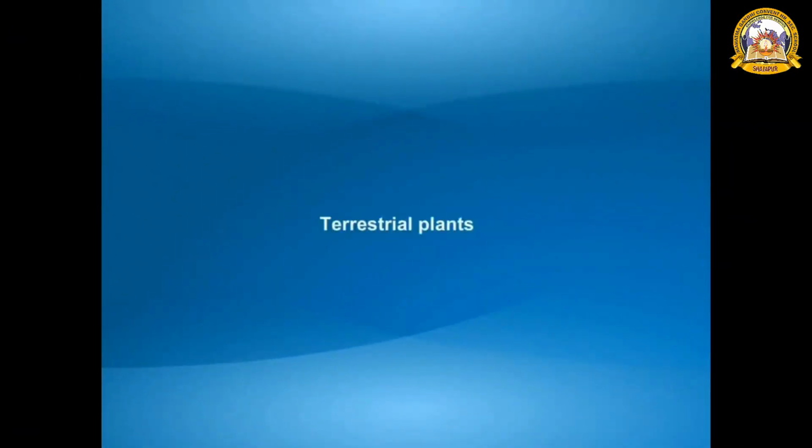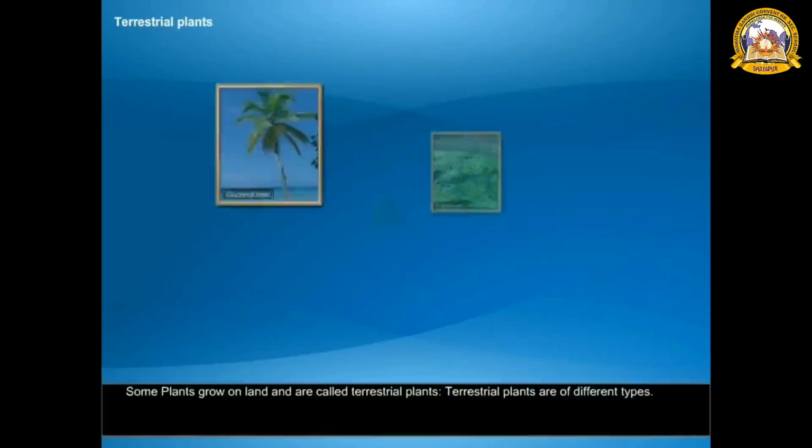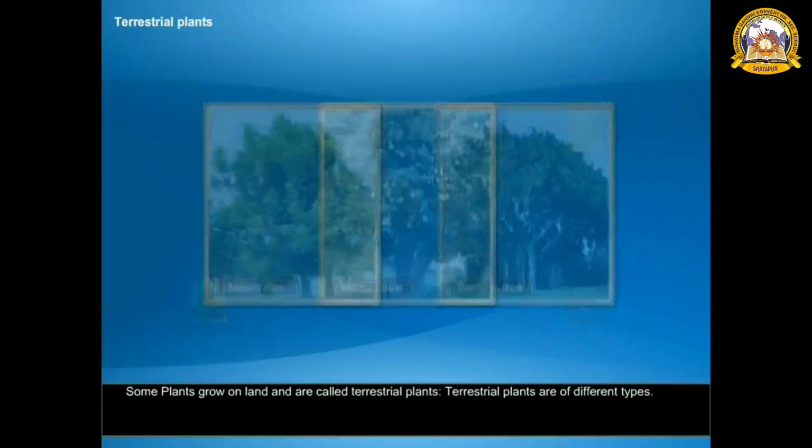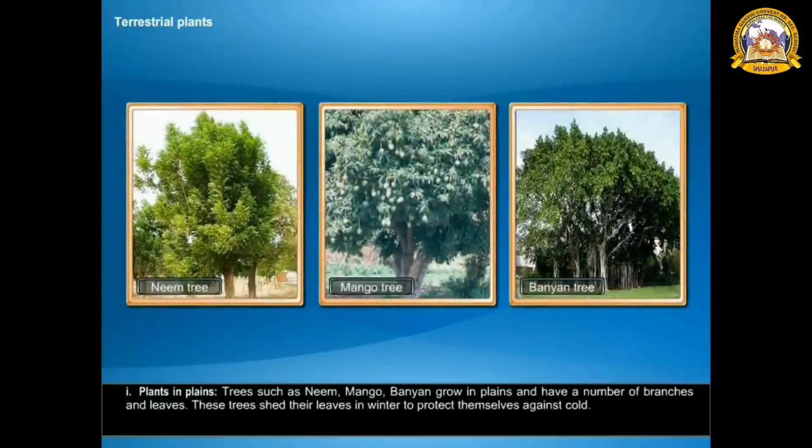Terrestrial plants. Some plants grow on land and are called terrestrial plants. Terrestrial plants are of different types. Plants in plains. Trees such as neem, mango, banyan grow in plains and have a number of branches and leaves. These trees shed their leaves in winter to protect themselves against cold.